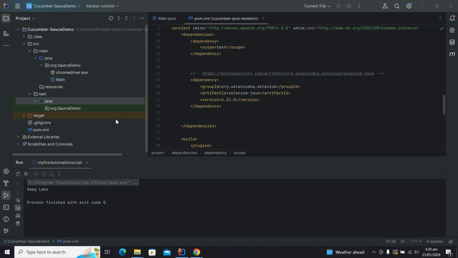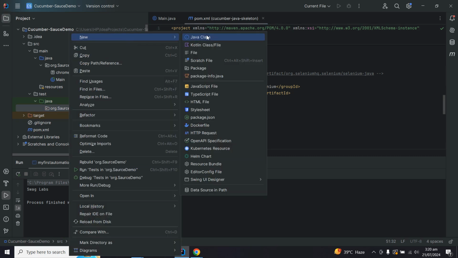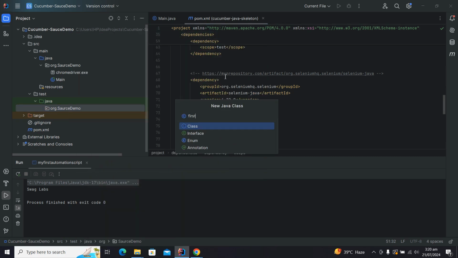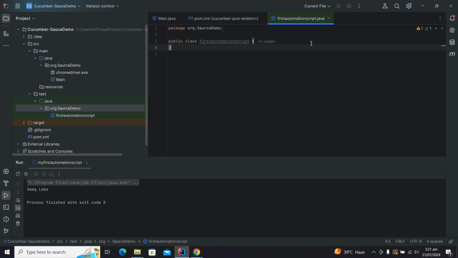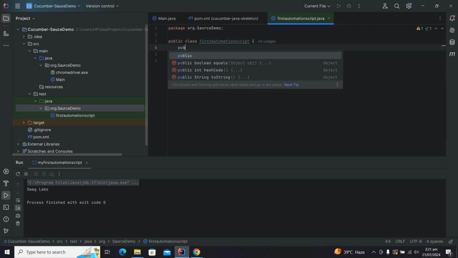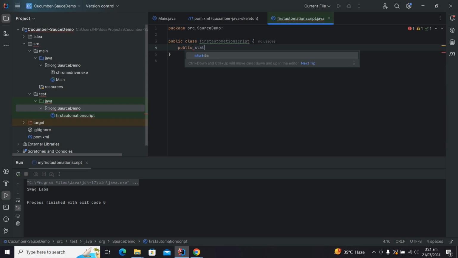So first up, we have to create a new class. I'm going to name it MyFirstAutomationScript, and there we go. We need to make this class executable. So what we do is we type in public static void main and the arguments.